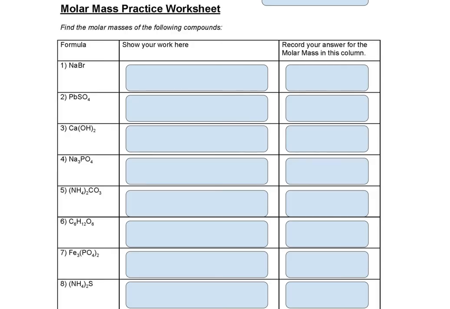For your homework, I want you to show your work. So you're going to put each of the elements, the number of atoms, their atomic mass off of the periodic table, and then add those together. Your final answer will go into the last column.